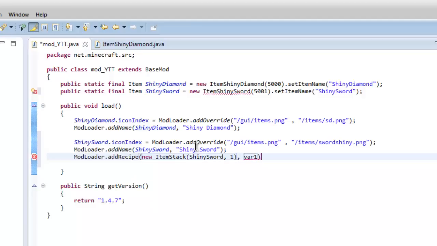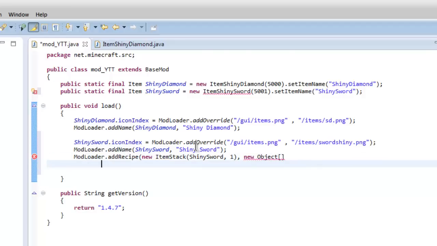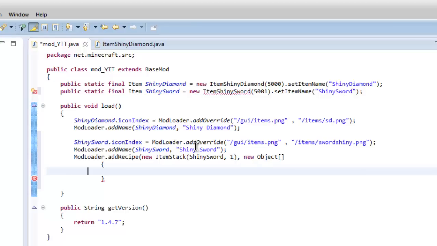In the last variable here we want to have new object with a capital O. At the end here I'm going to delete the last bracket and take in these 2 signs, as you can see there, new object. Enter a bracket, no sorry, this bracket, enter again, and in here you want to type a couple of quotes, and in the quotes you want to have 3 spaces.